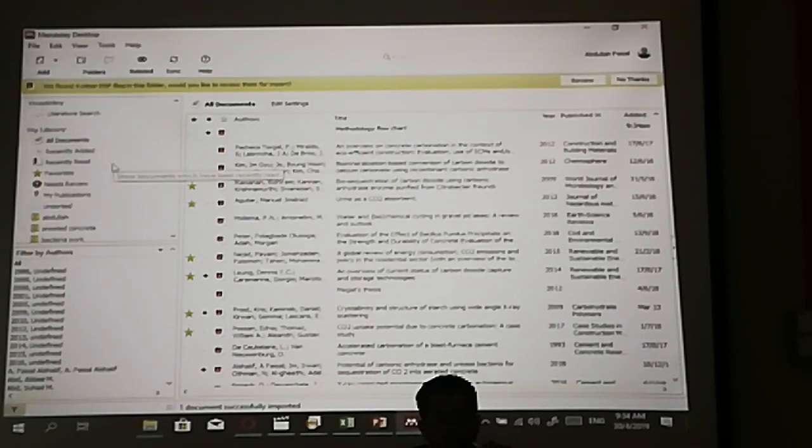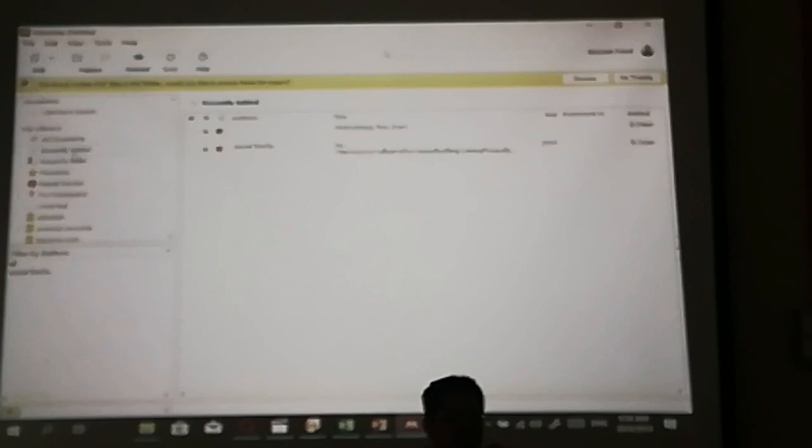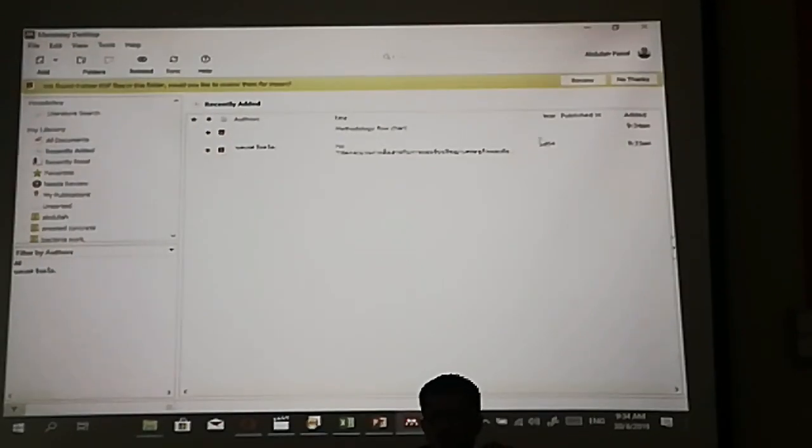If you download many journals from your desktop, from your files, or from Mendeley Import, you can make sure your file is added by clicking recently added. It will show you the year and also the time added. Now it is 9:35 and this one was added at 9:34. This shows whether the file was added at this time.